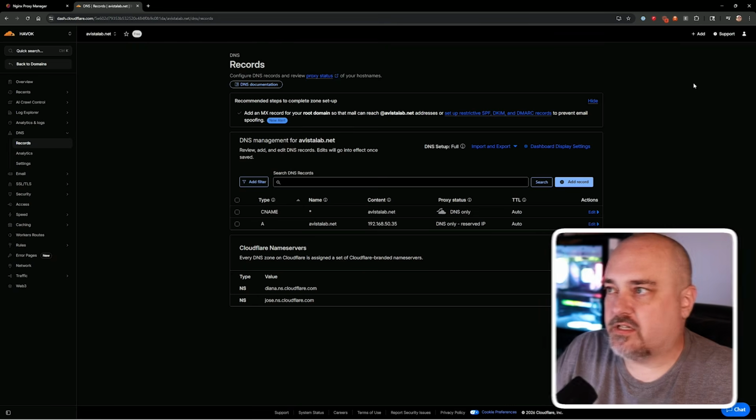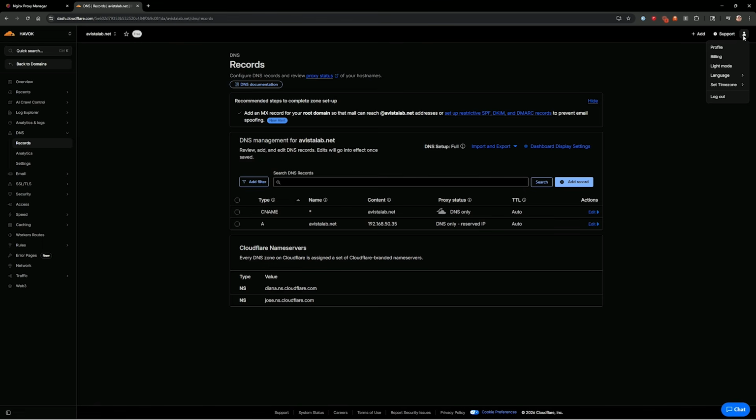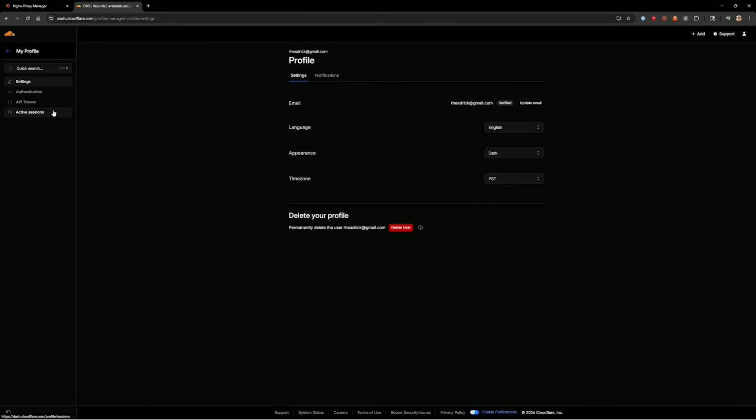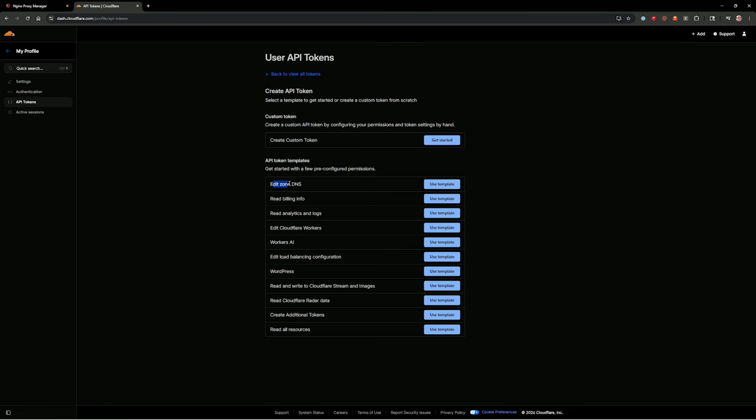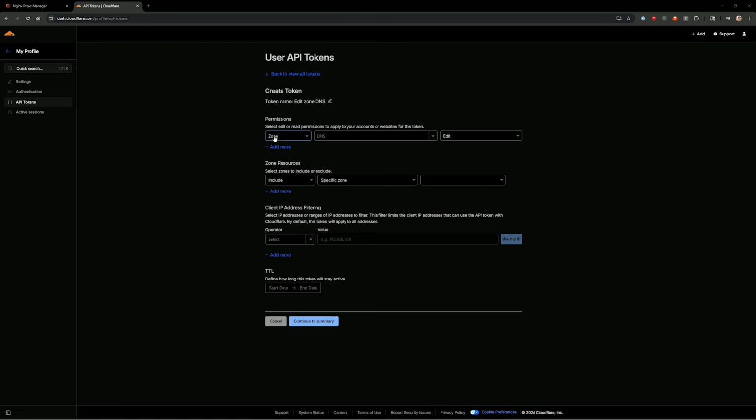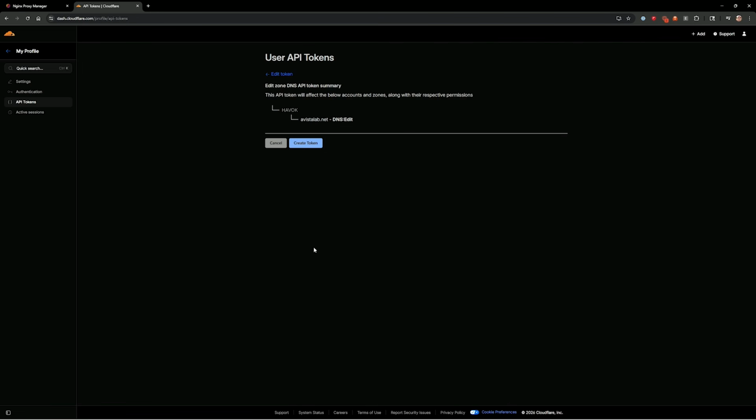So back on Cloudflare, at the top right, you'll click on your little user profile icon, and then we'll go to profile. On the left side, we're going to go to API tokens, and we're going to go create token. And we're going to do an edit zone DNS token. So right here, we'll leave this as zone. And now under DNS, we actually want to choose DNS. And then on the right here, we want edit. And then for the zone resources, we want to do include specific zone, and then choose the domain name from this dropdown. So ours is going to be avistalab.net, and we don't need to do anything else there. We can click continue to summary and then create token.